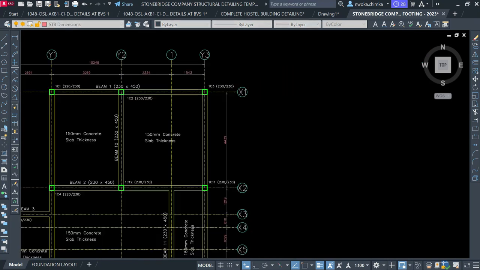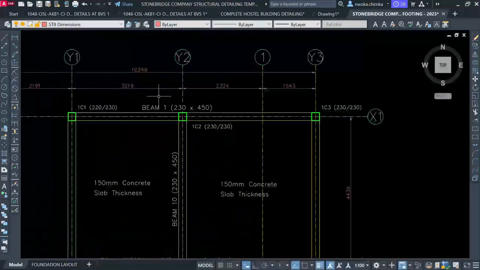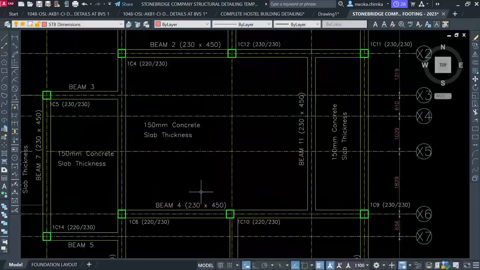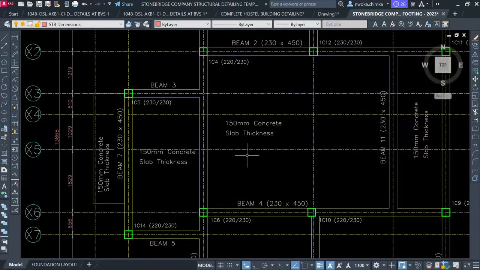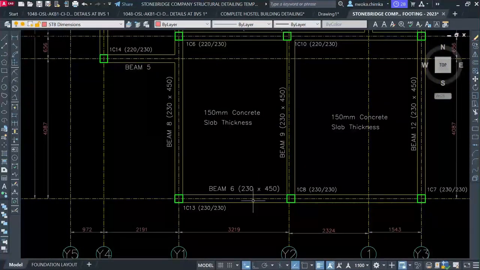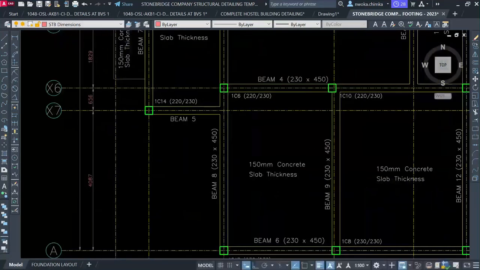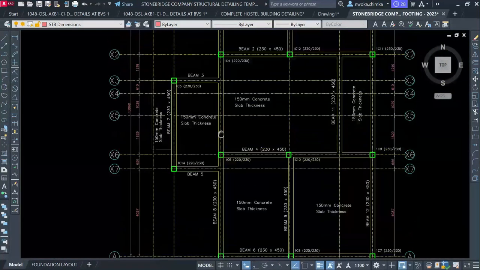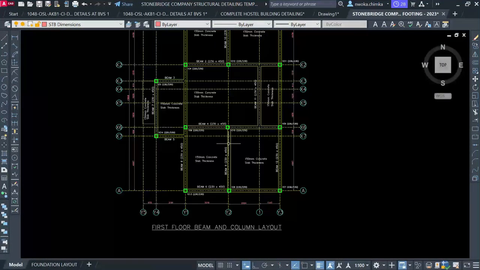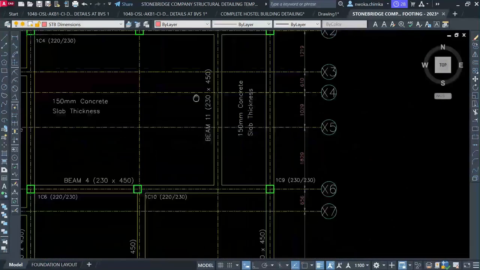Okay, that's fine. And so you can now see how we have grouped our beams. Our beams are now grouped: beam 1, beam 2, beam 3, as you can see there, beam 4, beam 5, beam 6, then beam 7, so this one here, and then beam 8, which is this one here, and then beam 9, which is this one here, and then beam 10, which is this one here, and beam 11, and beam 12.